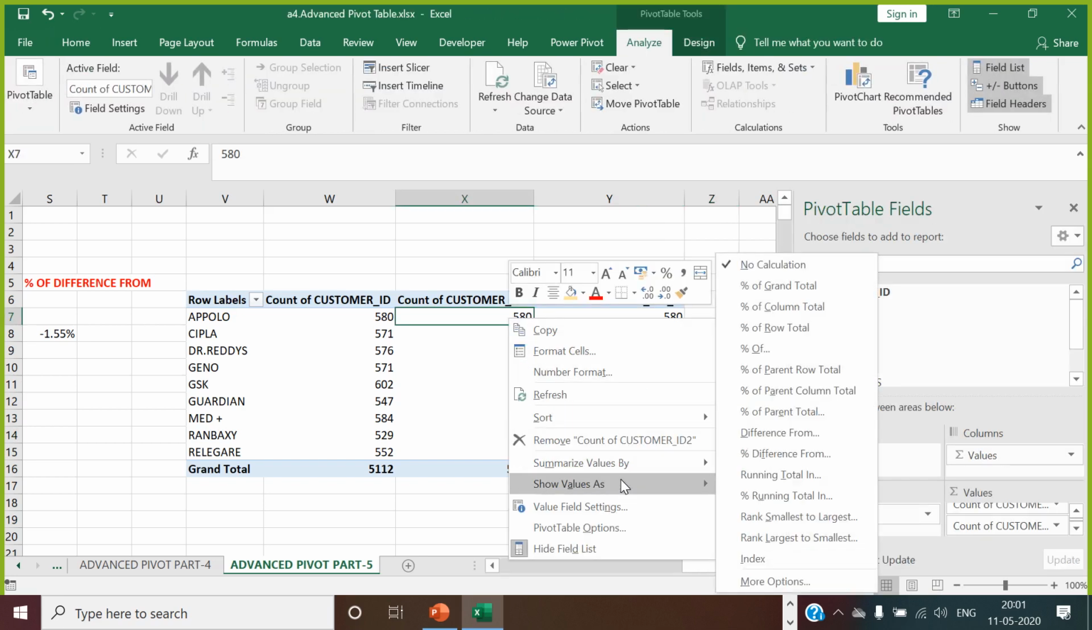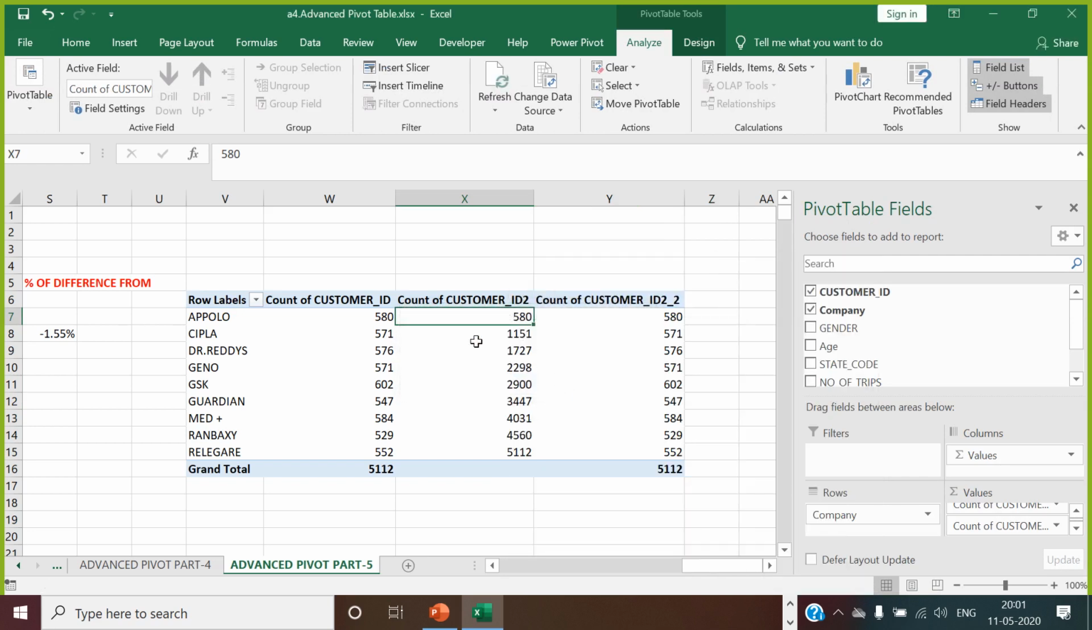You have an option which says running total in. What does it mean? It's going to make a cumulative: 580, 580 plus 571 is 1151, plus 576 is 1727. Why do we go for creating a cumulative? If you learn about statistics, if you're looking at data distributions, you will always go for creating a cumulative, that is called a Pareto chart. So for that, you need to have cumulative numbers. Always, in the cumulative numbers, the last record is going to be the same as the total sum of all the customer base, which is coming here.